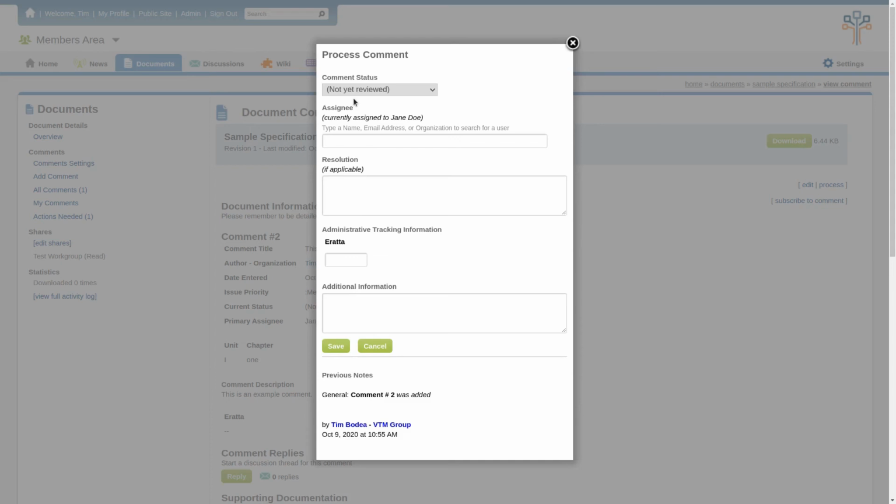By default, there's only one comment status to start with. It's the Not Yet Reviewed status. Technically, this is not actually a status, it's just the default option if nothing else has been selected. You can work with your Causeway VTM representative to come up with a list of statuses that works for your comment workflow. As an example, let's imagine that we set up 4 different comment statuses aside from the Not Yet Reviewed: Pending Workgroup Approval, Pending Release, Release, and Rejected.